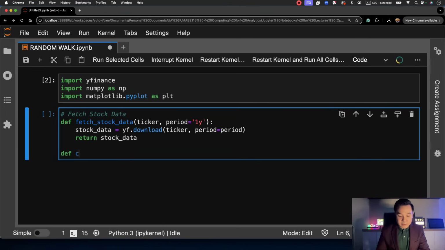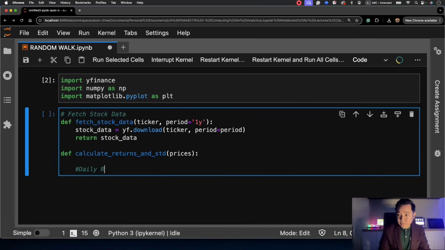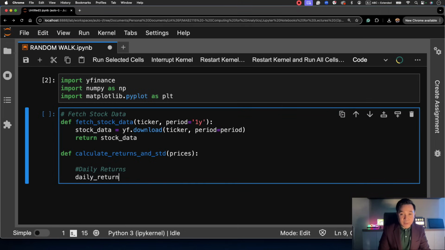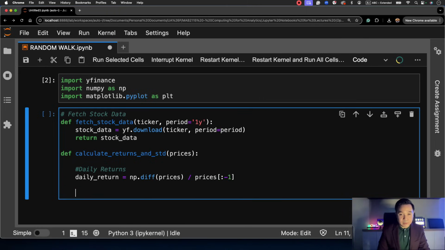For this, we just need here the prices, and for the NumPy function, we need to do the np.diff, because to get the stock price return, it's the price today over the price yesterday minus 1. So it will be np.diff of prices. Okay.